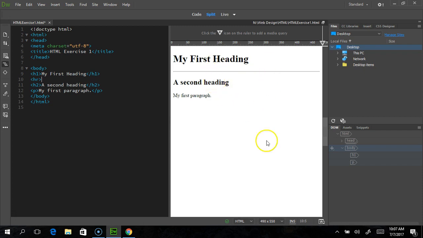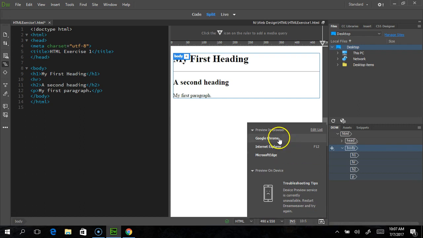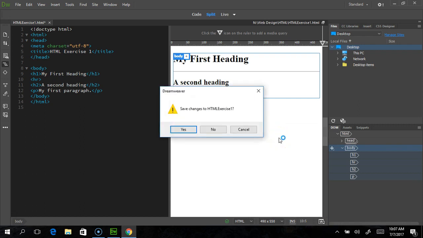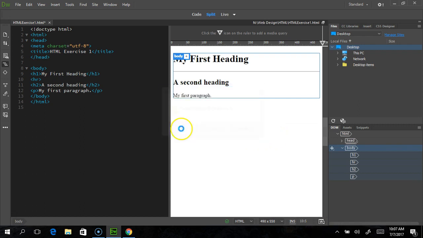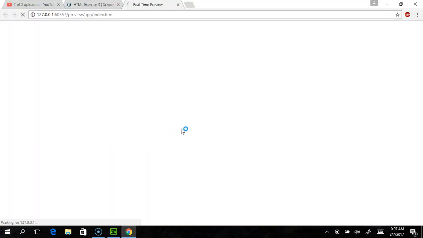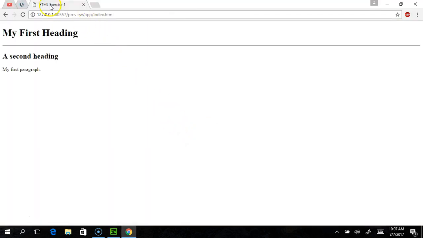So let's go ahead and take a look at how that looks in the web browser, just because it's been a little bit since we've done that. You can see it prompts me, asks me to save the changes. So I'm just going to click on yes. My page right here. You can see up here the title is HTML exercise 1.